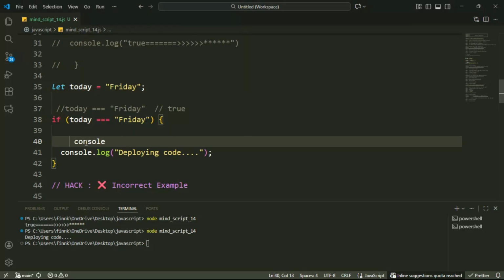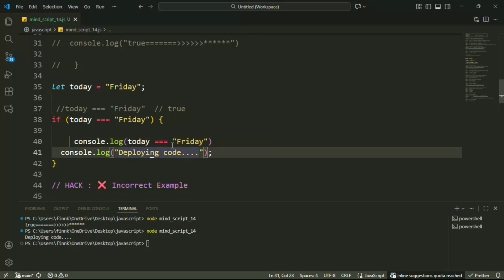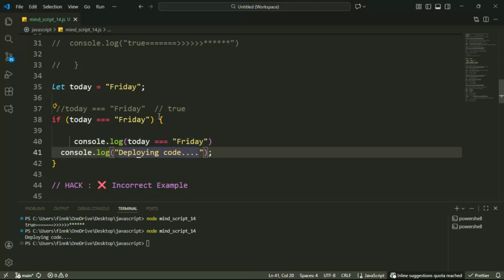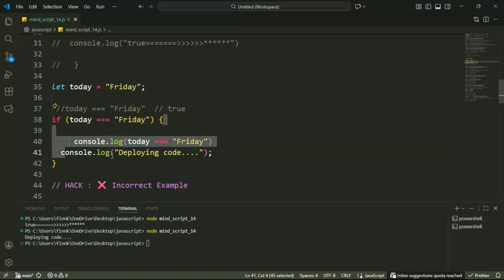Suppose console.log. Now you see here in this console.log you will get the result true, because I have already told you, if anything is true inside the if statement, then whatever code is inside this if block will be executed here. So here this will be true, which means it is a true value. That's why the code inside it will be executed.